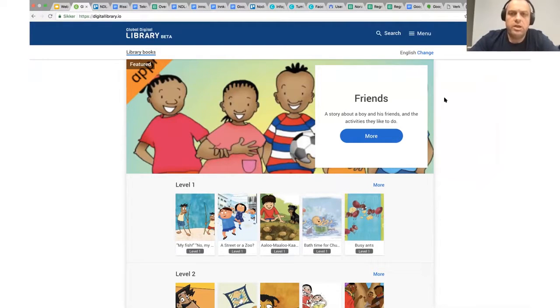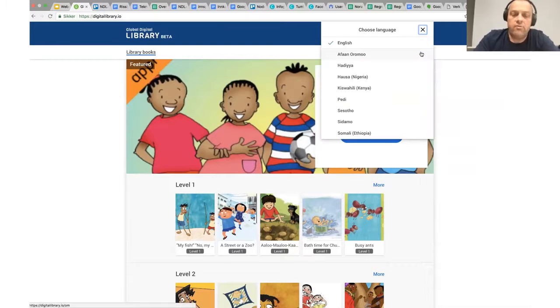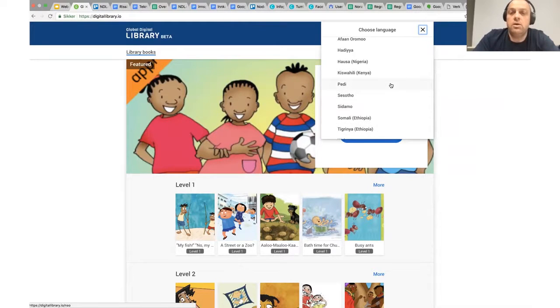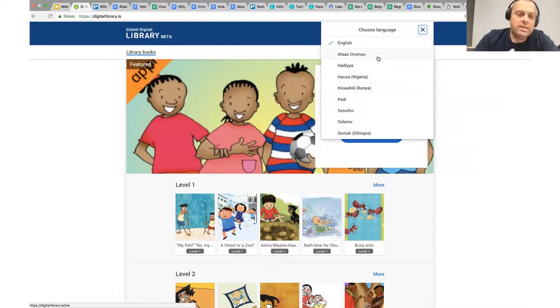So what you see here is the first page you will come into, and our primary navigation based on user feedback is finding your language. And right now we have 15 languages in our list. I have chosen English at first, but I can go to any one of these languages. And you can see that we have Tigrinya, we have Peri, we have Hausa, of course, Afan Oromo.